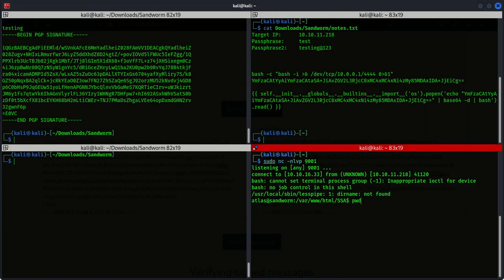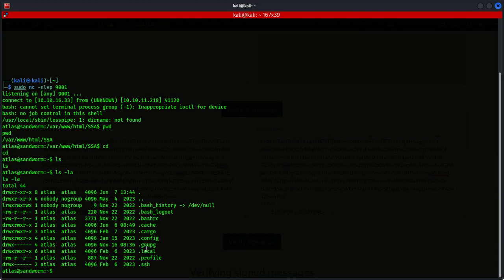On the reverse shell, we'll type print working directory. We are currently here. If we change the directory, we have .ssh, profile, local. Now I already went through all these directories you are seeing right here, and to make this walkthrough a little bit easier, I'm going to tell you where we can find our next clue.